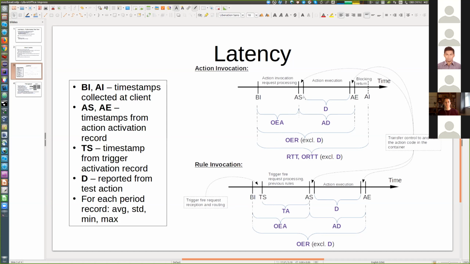There is D, that's the net action execution time inside the container that's being reported by the action. The total overhead until the action execution is OER. And in case of blocking actions, you get the full round trip and the overhead of the round trip, excluding the net action execution time. For rules, the same OEA, AD, OER, except we also have TA, that's the time from the trigger till the action starts, which involves, of course, also processing and generating the invocation of the previous actions in the previous rules associated with the same trigger.